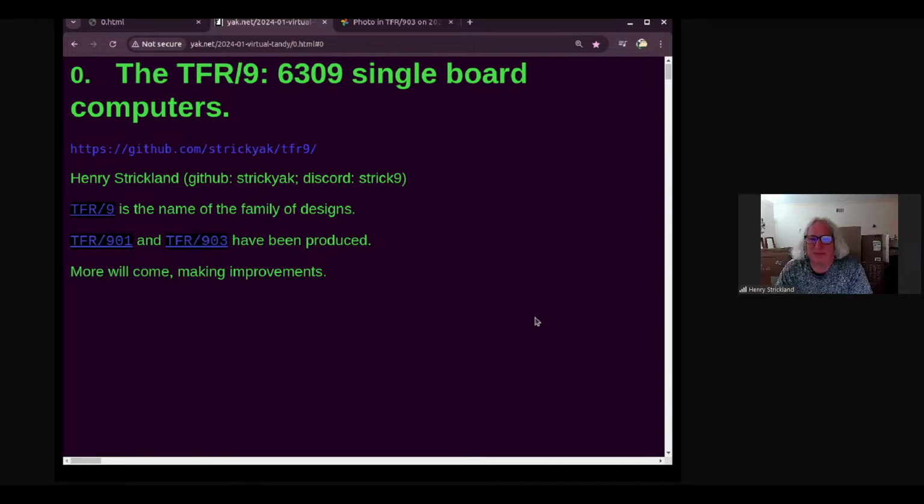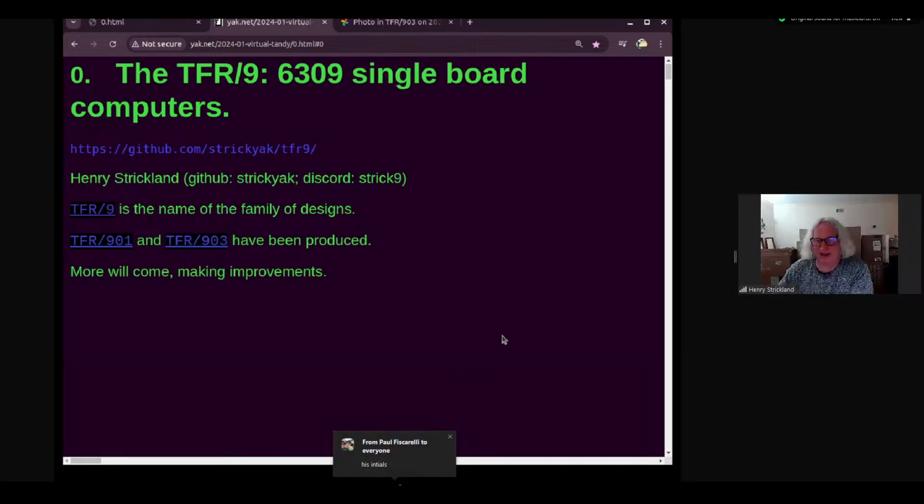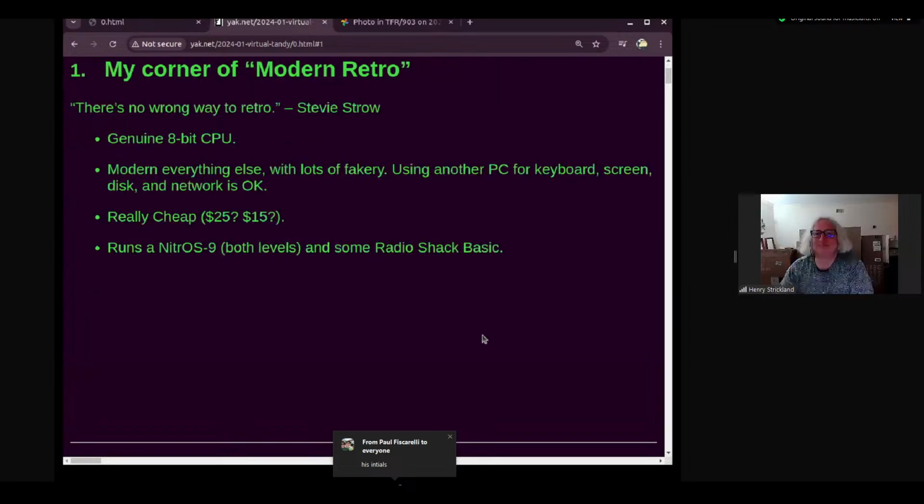Kind of like a PDP-11, there's a bunch of different computers that are PDP-11s. I'm going to have a bunch of different things that are TFR9s. So the 901 and the 903 are the two that I showed you earlier. The 903 is my current one. And I think I'll name the next one the 905. There actually was a 902, but it never got made. It got designed, and then I realized, hey, I can do a whole lot better, and I did the 903.